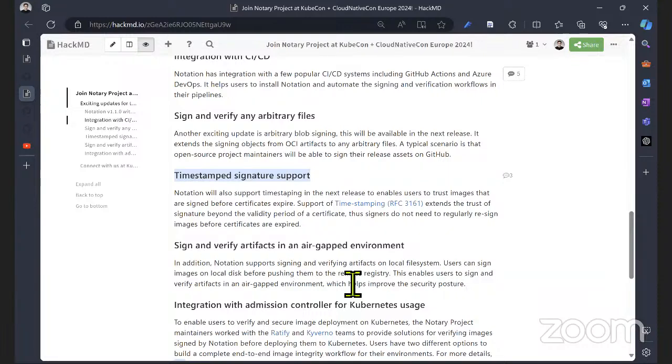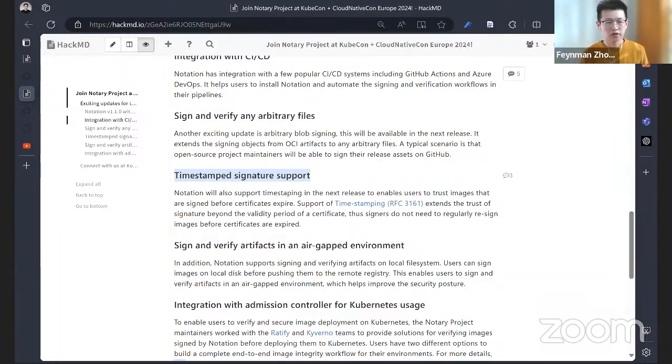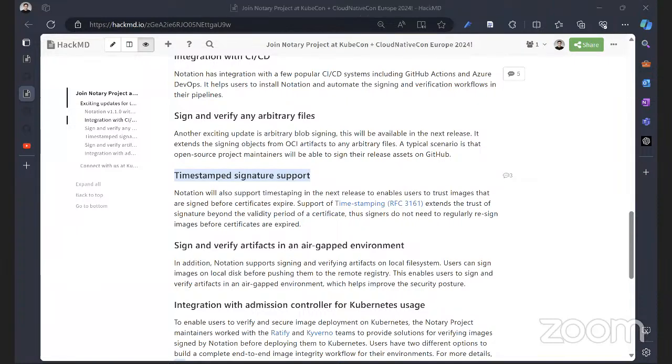What's the date we are looking for? Can you please repeat the date? The date is, I think, March 19. KubeCon starts March 19.